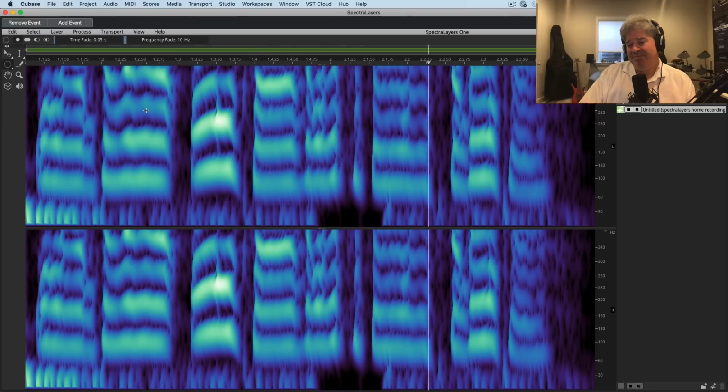To the microphone accidentally. And if you have a guitar squeak, if you have a piano pedal squeak, stuff like that, you could take those frequencies out very easily.